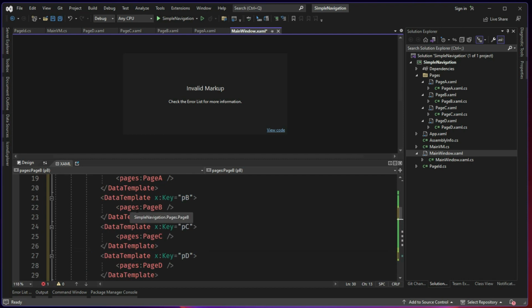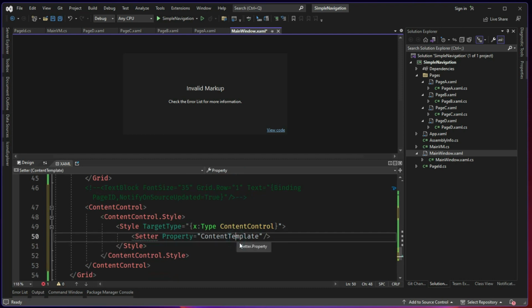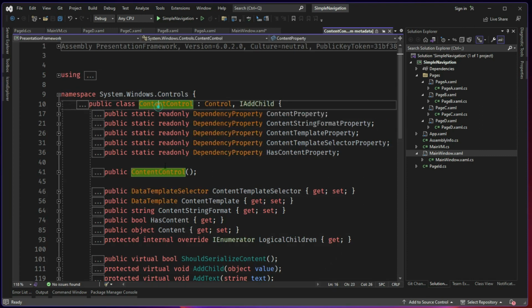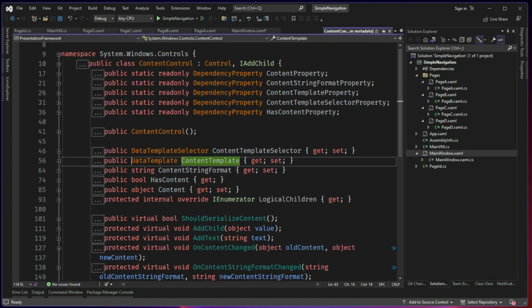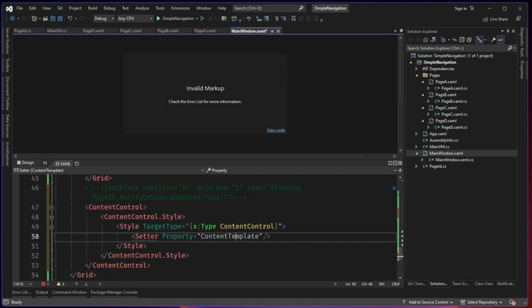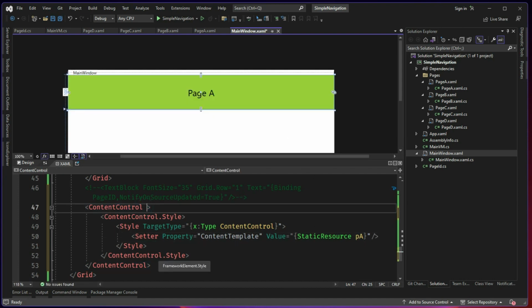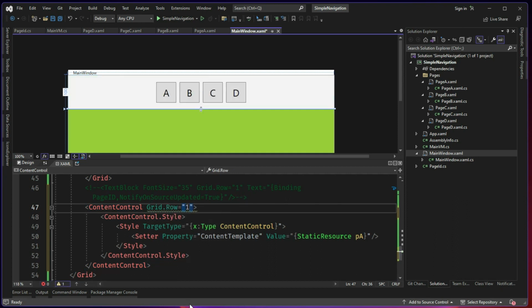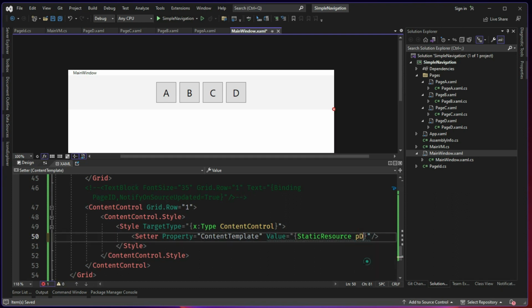okay, so pages is a user control, but when you assign the content template, it will only understand a kind of a template. If I press F12 and see, this is a content template. Where is my template? Content template will accept only a data template. So that's the reason why we cannot directly assign the value there. In case now if I assign the value as static resource page A, now page A is understood. Content control should be present in grid.row 1, so it goes to the first row. Now instead of page A, if I put page B is working, page C is working, page D is working.